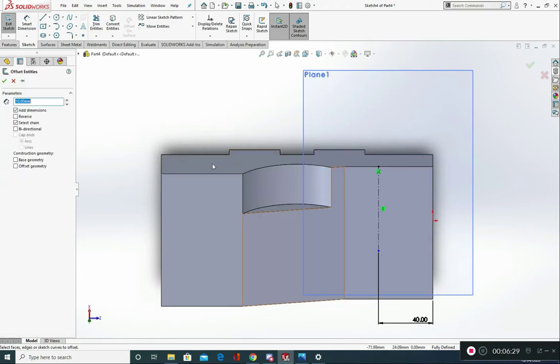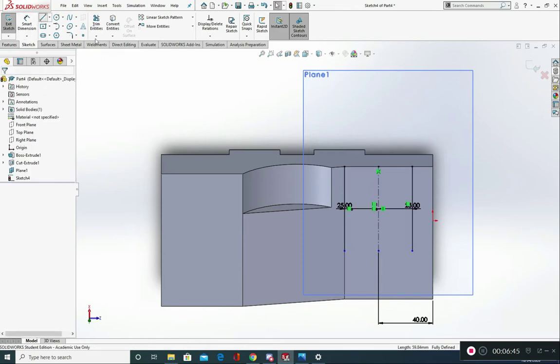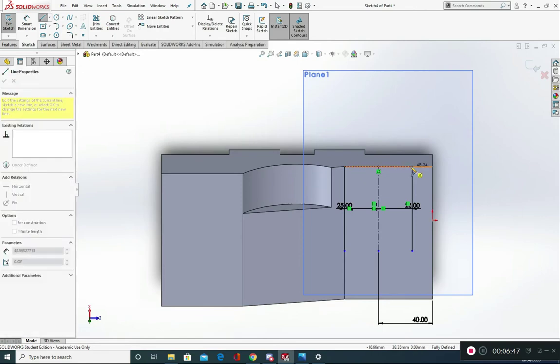So I'm going to click on that. I'm going to choose 25 in for my parameter, bidirectional, and I'm just going to click on this line. You can see I've got two 25mm lines now that have appeared either side of that center line. I'm going to go ahead and click on the green tick. I'm going to get a line now and join those two up, like so.